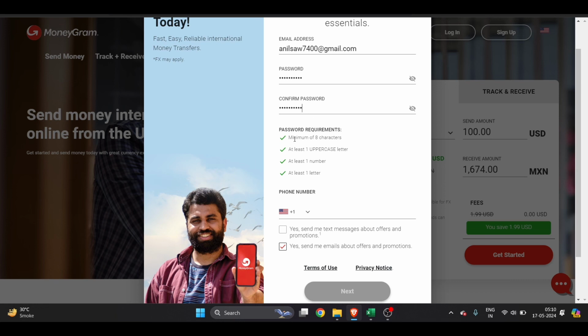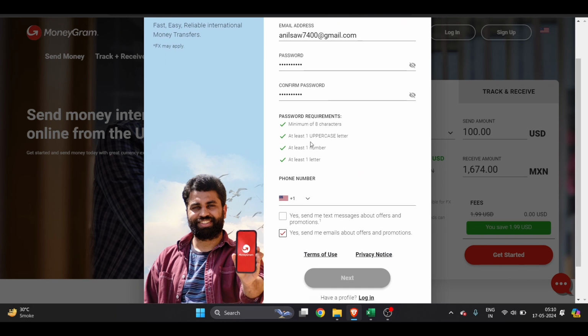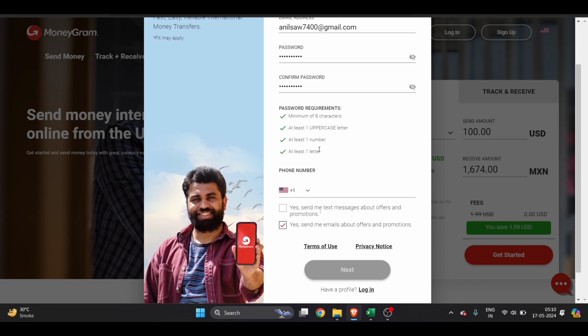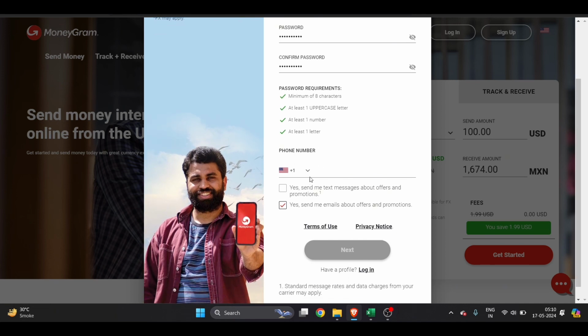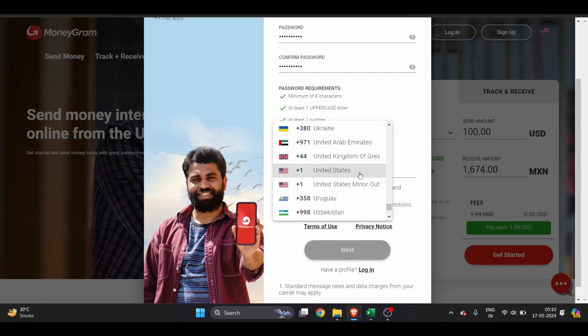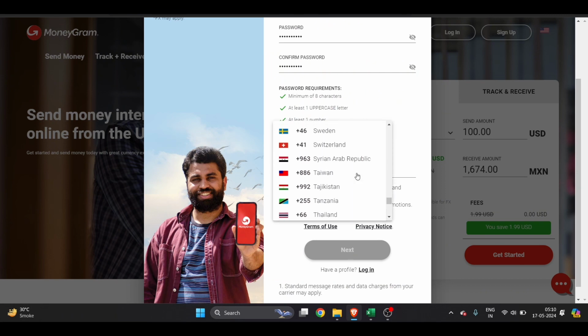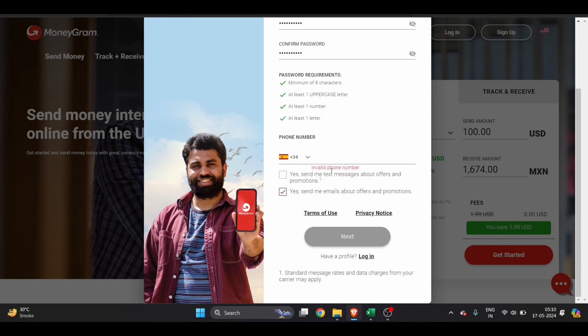what you're going to want to make sure of is you follow all the requirements: 8 characters, 1 uppercase, 1 number, and 1 letter. Okay, and then what you're going to want to do is enter your phone number, and you can also switch country as well, depending on where you are. So just for this example, we'll use Spain, and then we would click on it, and then we can then enter our phone number, and it would recognize our area code.